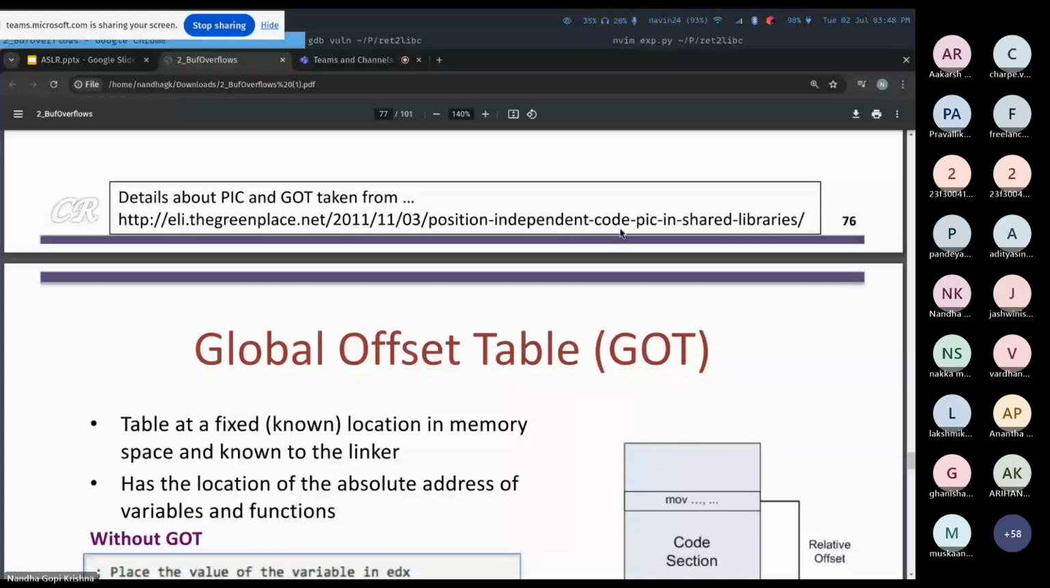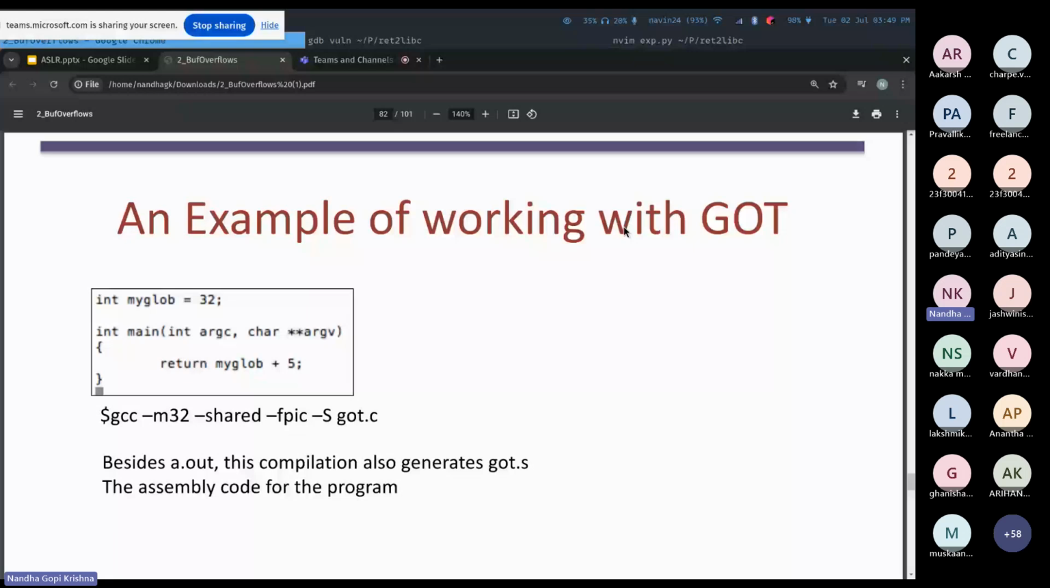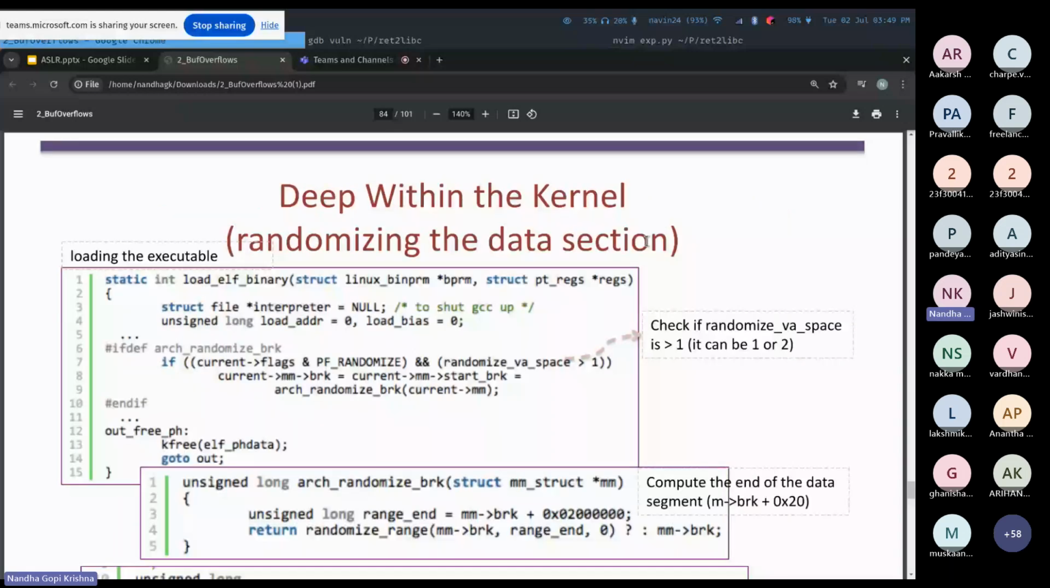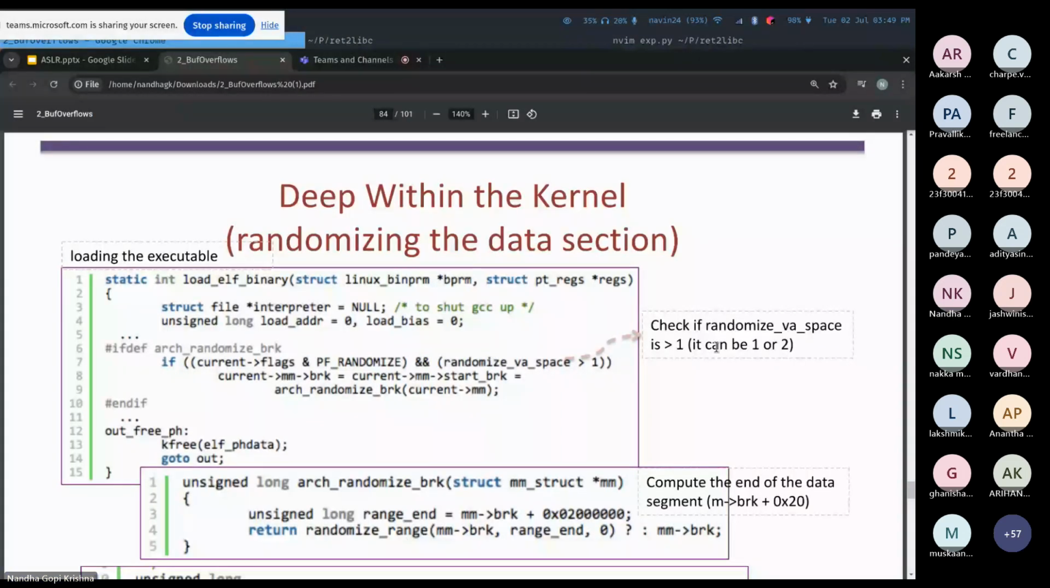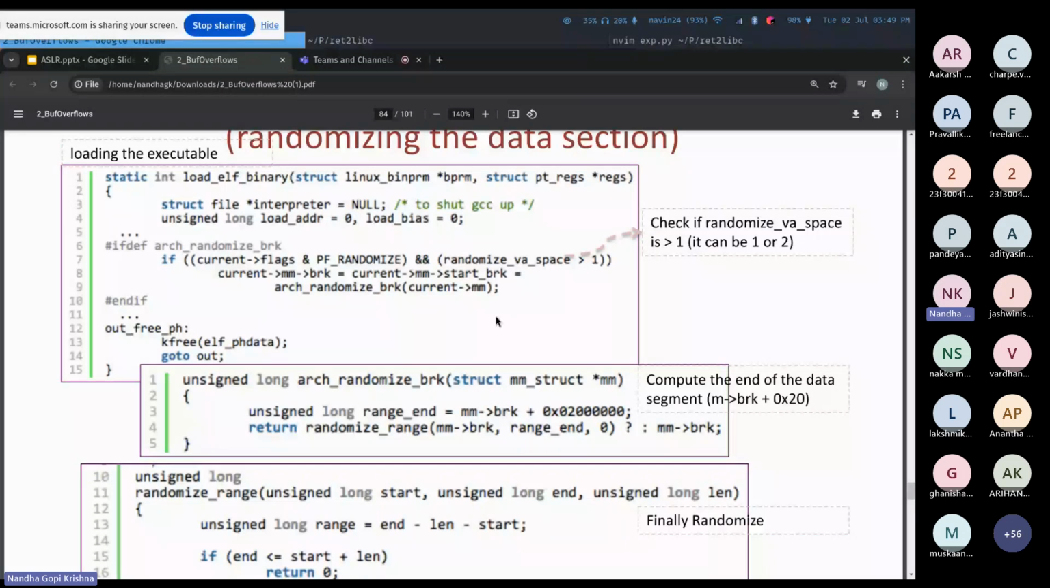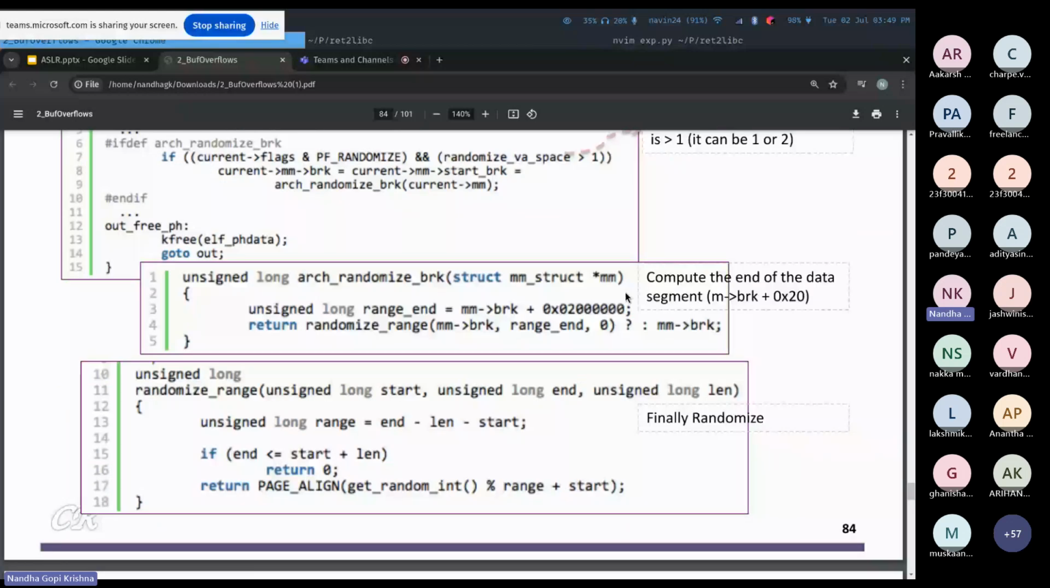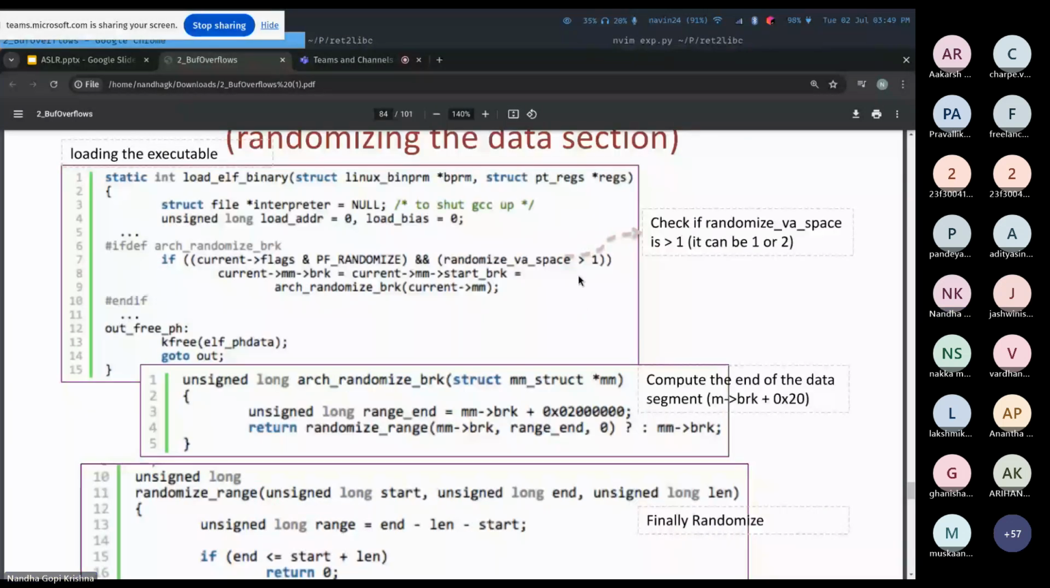This is how the kernel handles this particular variable, the randomize virtual address space variable. It checks if it is set, and if it is set, it randomizes the base pointers of the shared libraries or the stack. Anyways, this is the kernel code that does that.